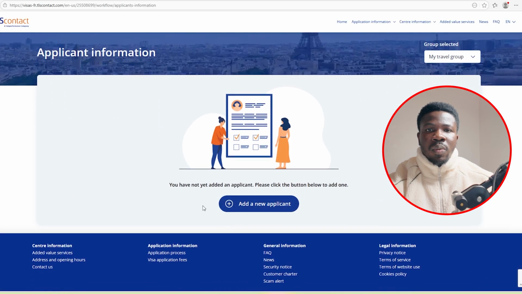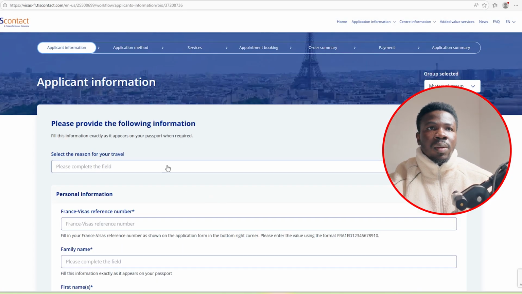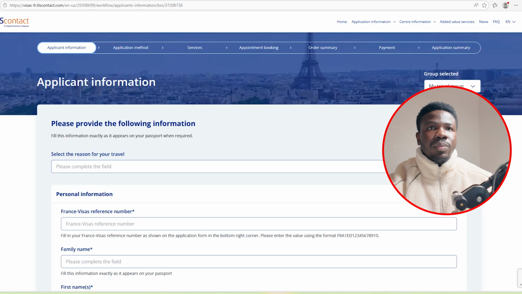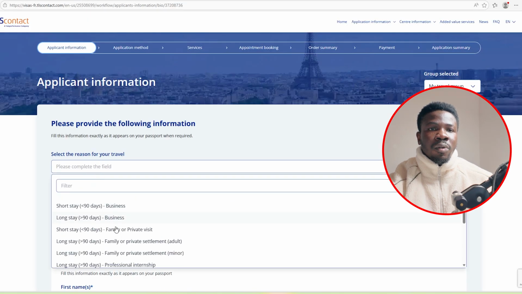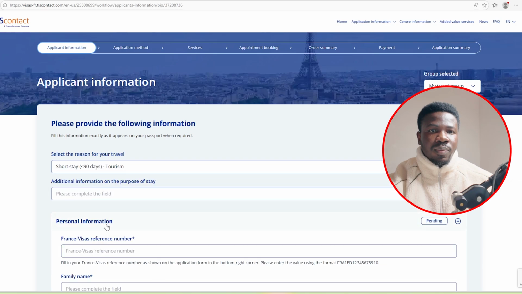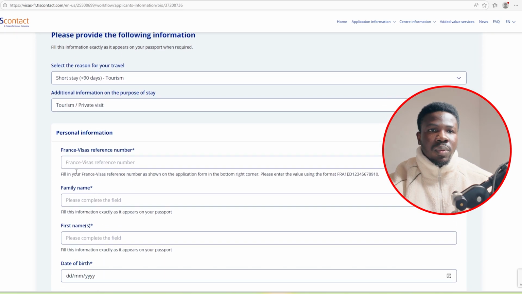So they will say add an applicant. If you're adding more than one applicant, it means more than one of you are going. So we'll add the first person, which is me. So copy this reference number. Reason for travel, less than 90 days, tourism. Reason for stay, tourism. This is the reference.